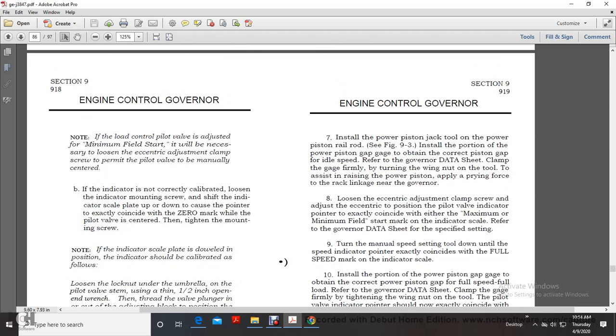Install the power piston tool on the power piston tail rod. Install the portion of the power piston gauge that determines the correct position of the piston gap at idle speed. Return to the governor data sheet. Clamp the gauge firmly by tightening the wing nut on the tool with the raise of the power piston. Apply a firing force to the rack linkage near the governor.